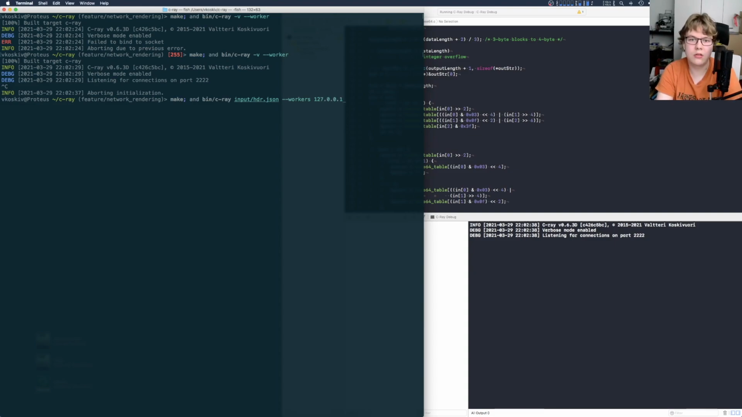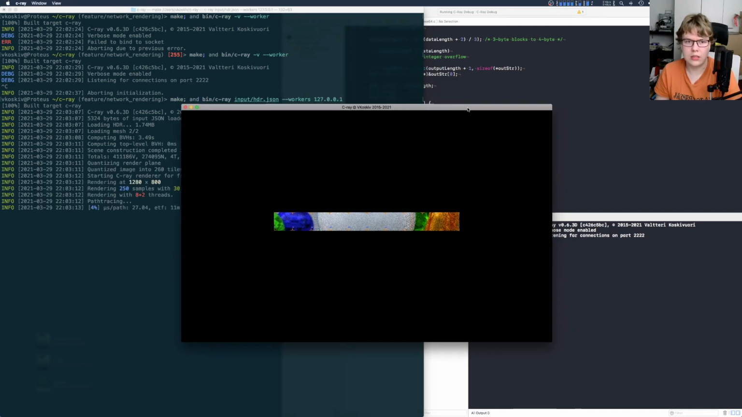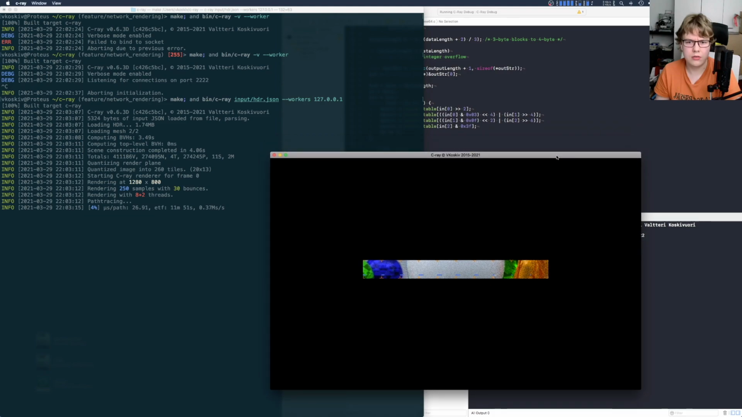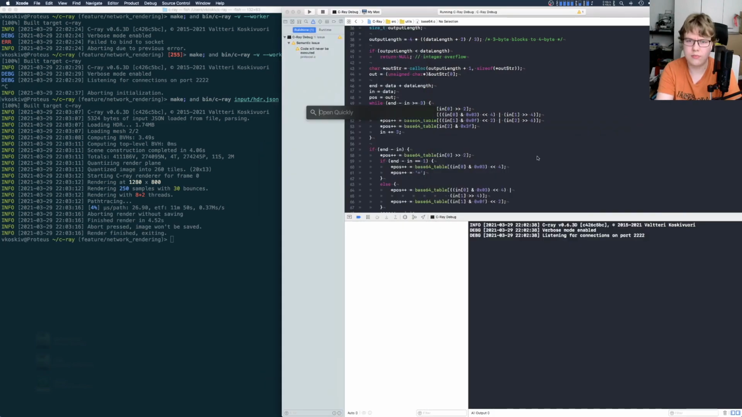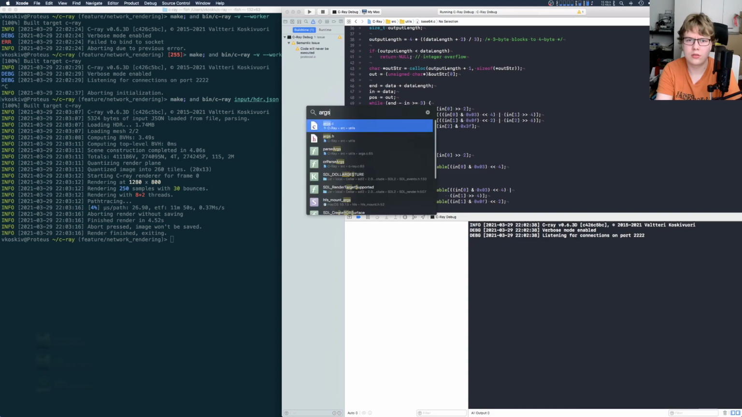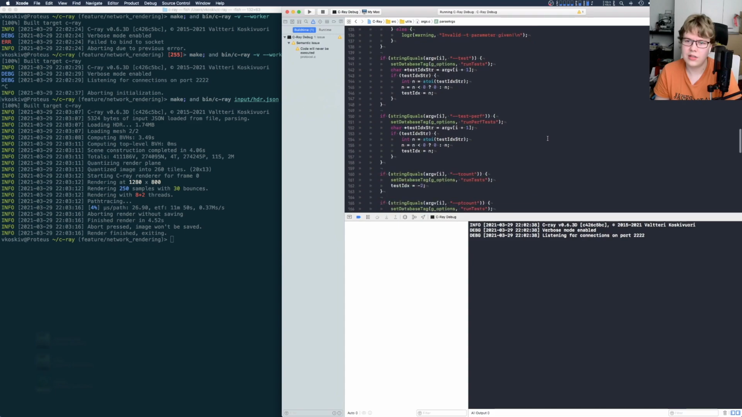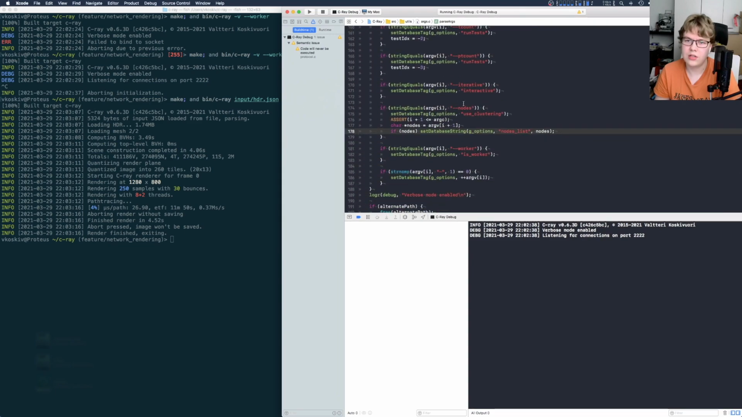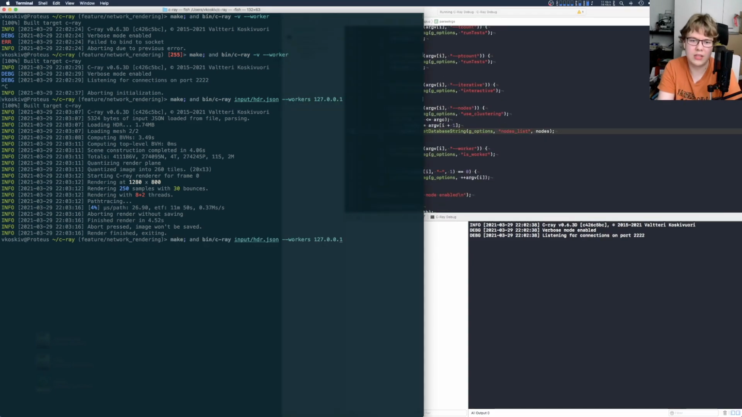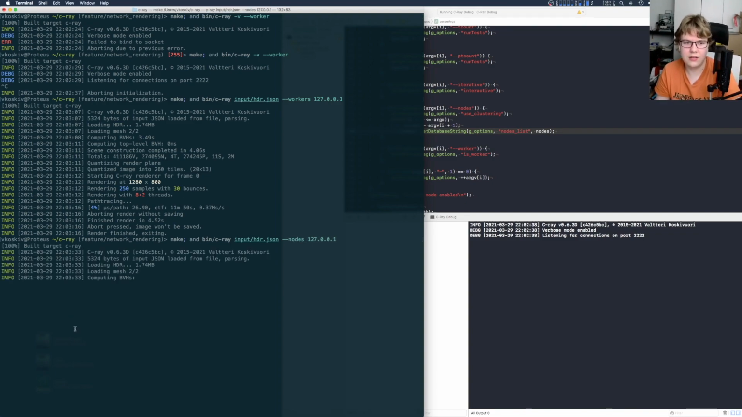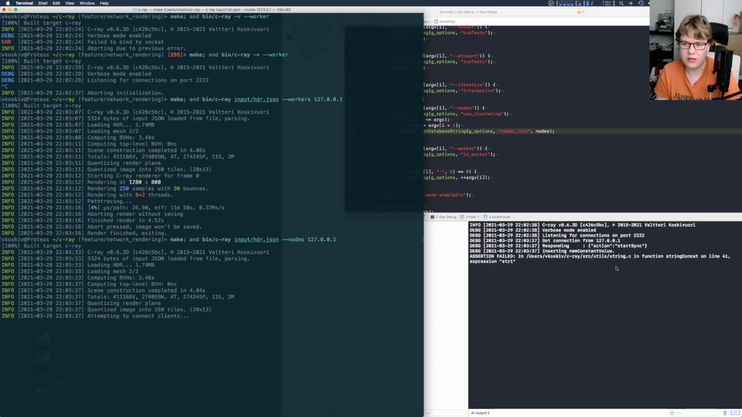We'll just specify localhost here, and it'll load up the assets like normal, set everything up, and then it did not do what I wanted it to do. Why is that? Did I mess up the args? Why did that not work? -workers. -nodes. Okay, I messed that up. -nodes. There we go. So now it'll load the assets, and then you'll see stuff happening here.